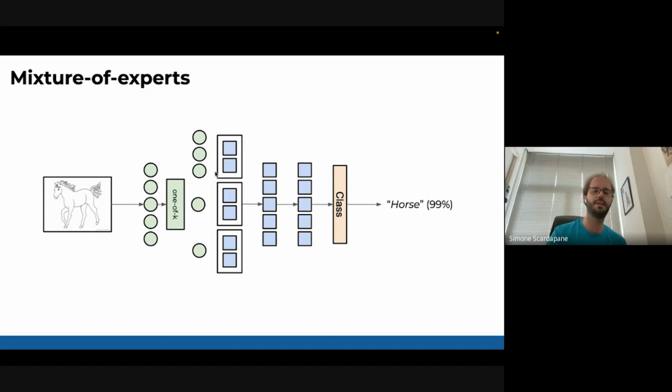So the idea is that each of these mini blocks, let's say mini layers, is specialized in doing something. And this green block is called the router here. Basically, it routes the tokens to the block here, the expert, that is specialized in this processing. So maybe one block will specialize on the head, one on the tail, etc., etc.